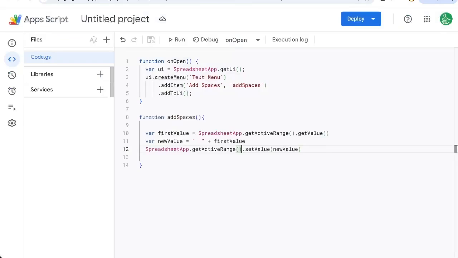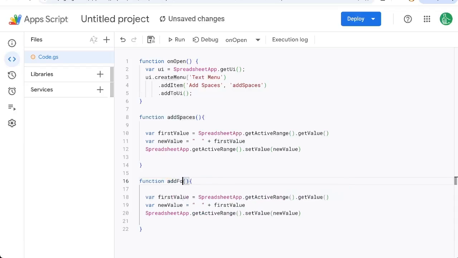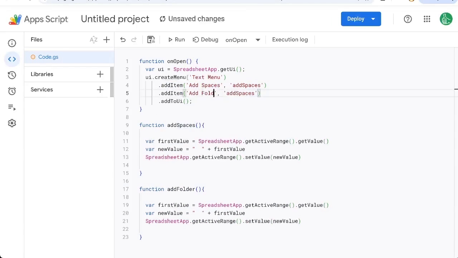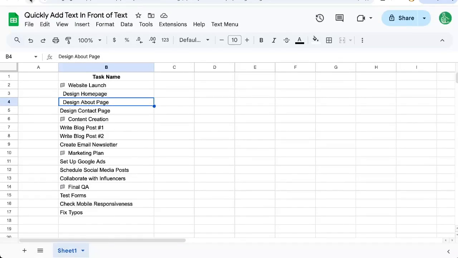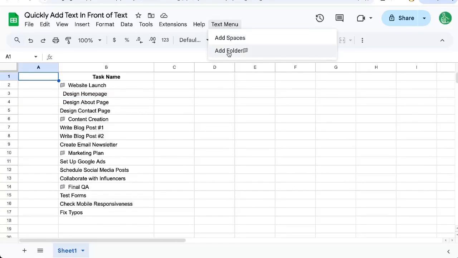Again, we can add any text we want. So if we want to add that folder, let's create a new function, addFolder, and just need to add a new item to our menu, add folder, call this addFolder. We can even show the emoji of the folder and add that at the beginning. So let's save this, and again we're going to refresh our sheet so that our text menu has add folder.